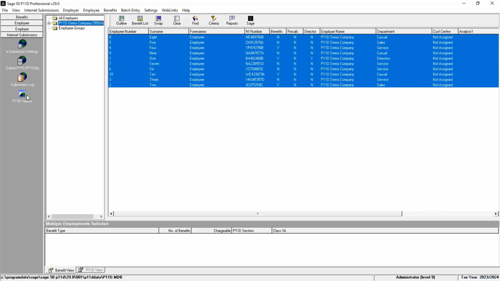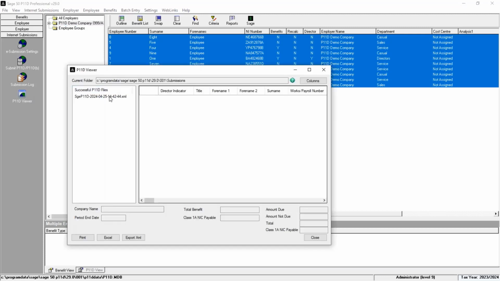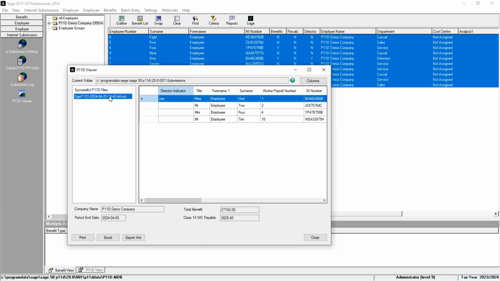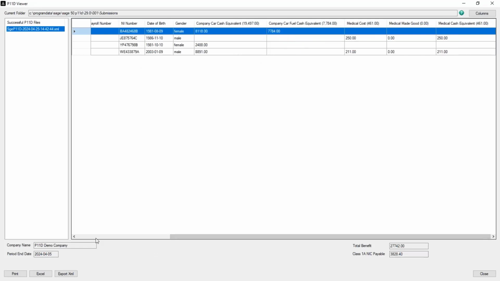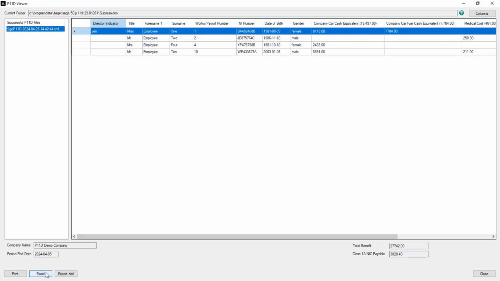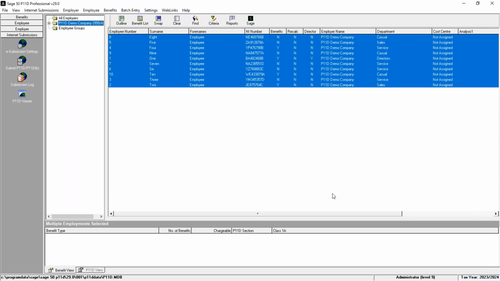And we can even now, if we want to, use the brand new P11D viewer here on the left-hand side to view the contents of that submission. So they can be viewed on screen, a bit like the FPS viewer if you use Sage 50 Payroll. And that information can be printed or exported to Excel if you need to do any kind of analysis on that after the event. So a good way of keeping an audit trail of what exactly was sent in that submission.